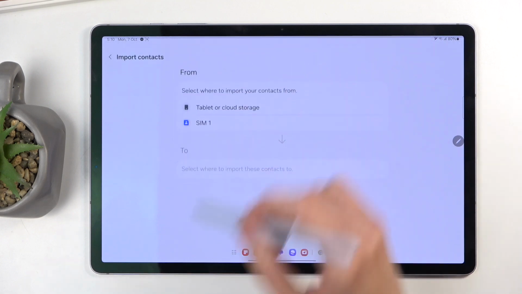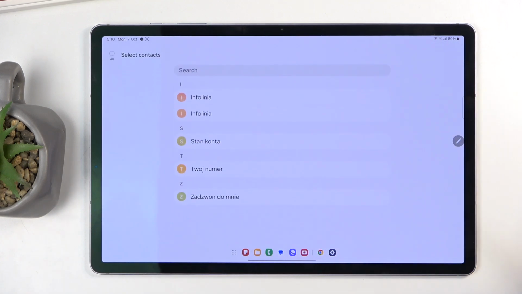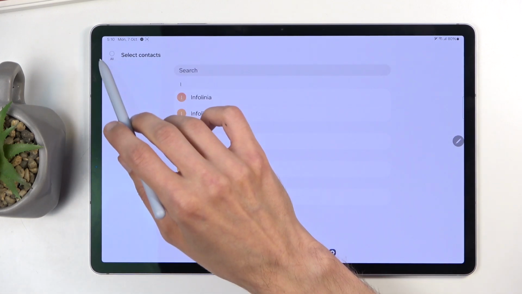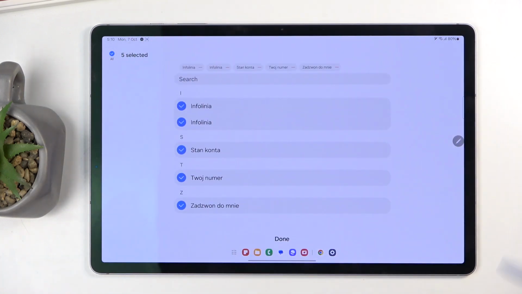Select Import Contacts. Choose where you want to import them from. I'll be selecting my SIM card. This will in turn display all the contacts that are on my SIM card, and I can select all of them by clicking right here in the corner for a quick selection of all contacts. Maybe I don't want all, but most. I can deselect some of those.